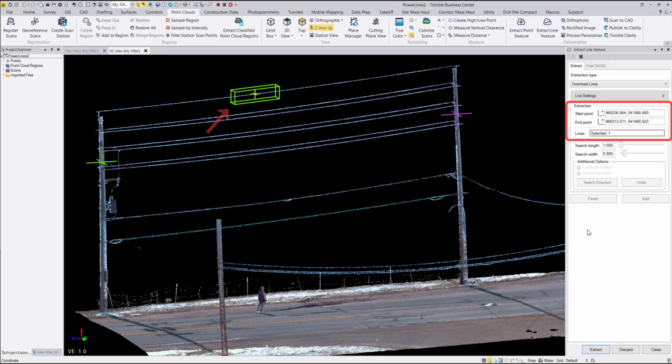When you click on a wire, a green box appears indicating the specified search length and search width in my 3D view. A line string will be extracted in multiple segments for each selected overhead line. Each segment is based on the specified search length.